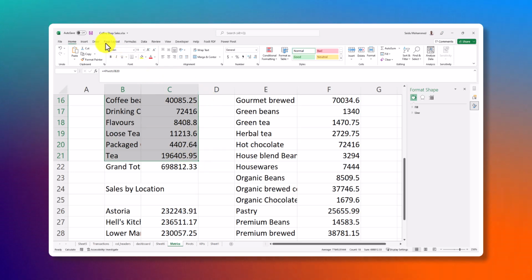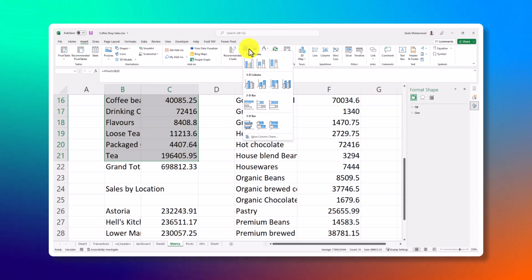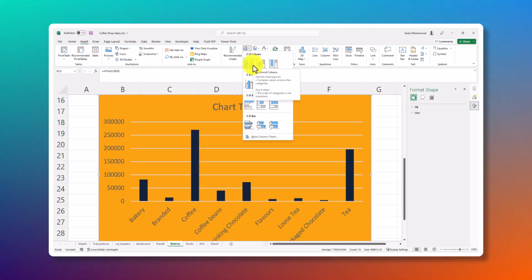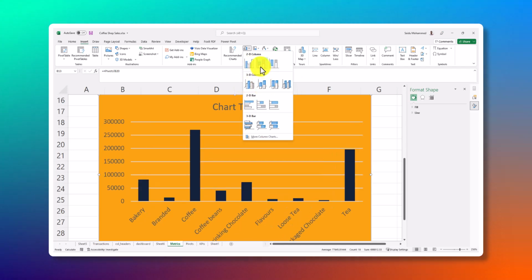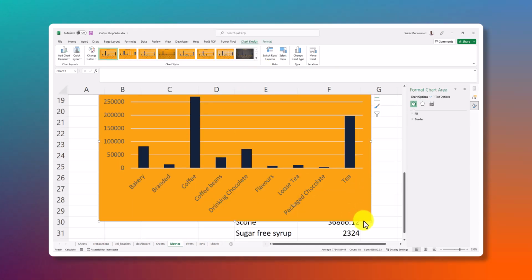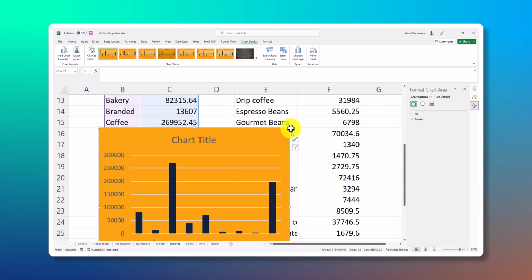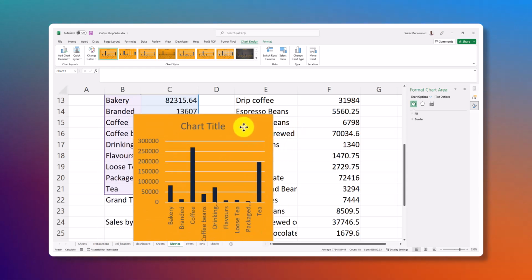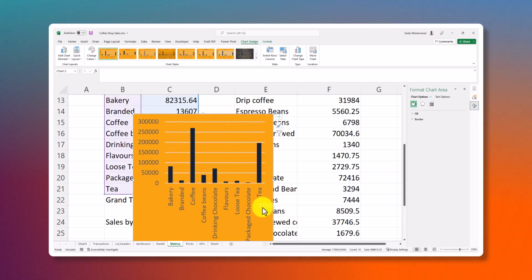Then I'll go to insert. Let's say this is a lot. So how can we present this? All right. Let's still go with this. So I'll resize things over here. I'll remove the chart title before I even cut it and paste it.